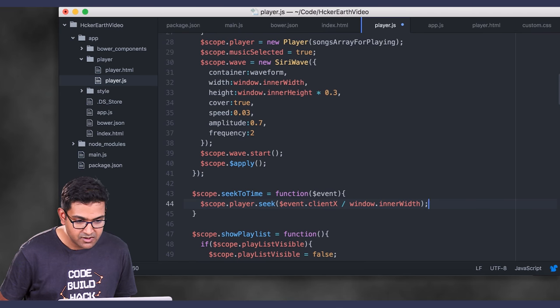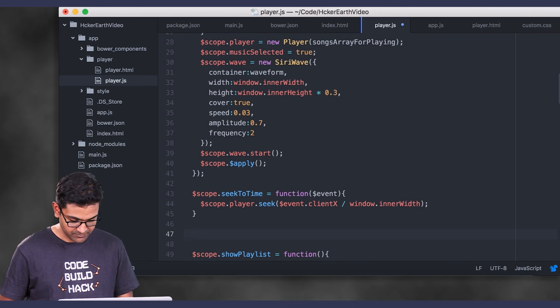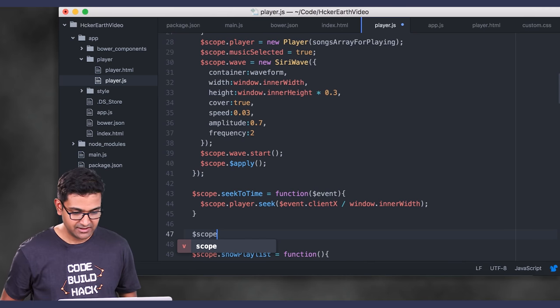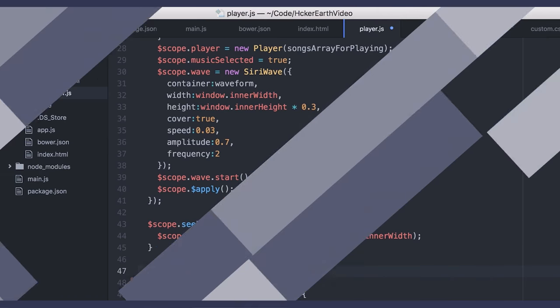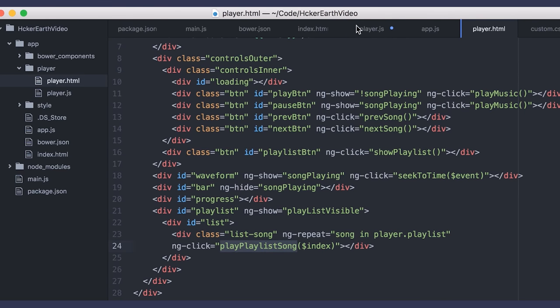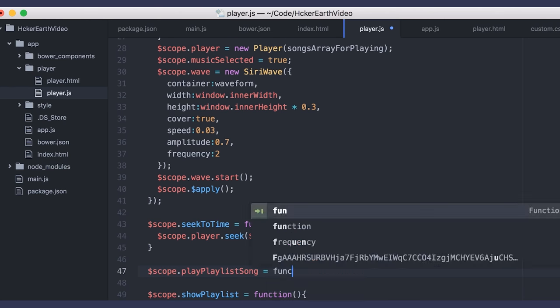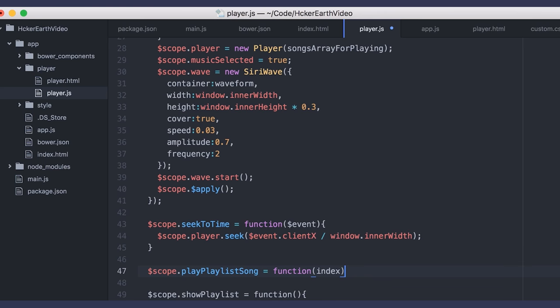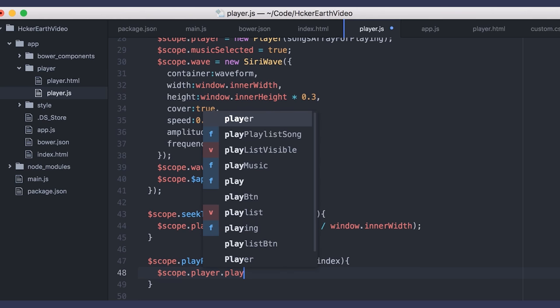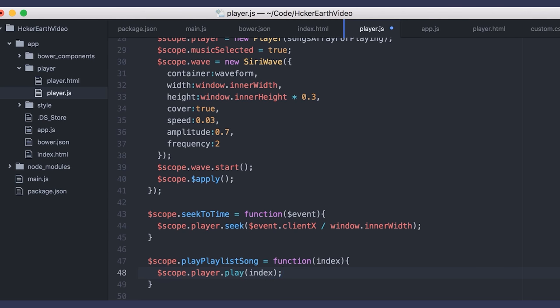Yeah, this should take your song from that particular place to the area which you have clicked. I'm also going to create the playlist option where you can see the playlist, and whichever song you select on the playlist gets played by the player. So I'm going to use the $scope.playPlaylistSong function, and I'm going to use the index that I've passed. And once I do this, I'm going to say $scope.player.play that particular index. Pretty cool, right?